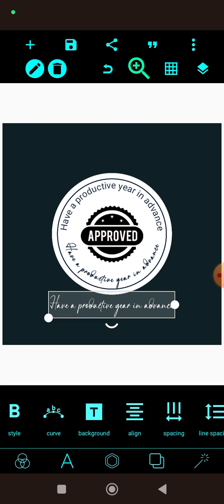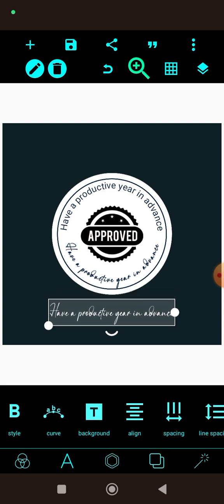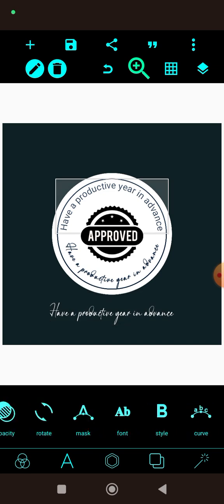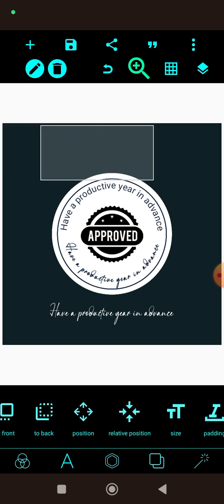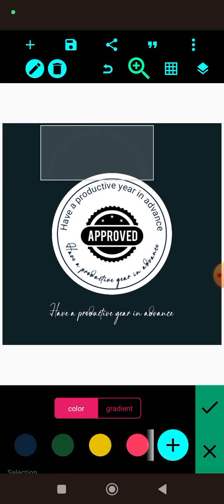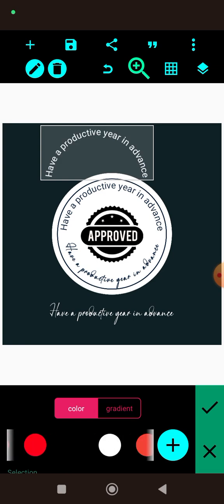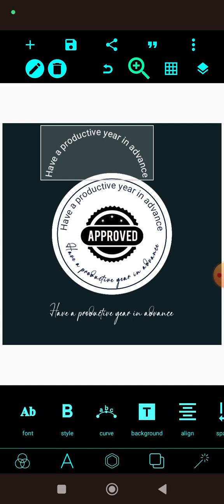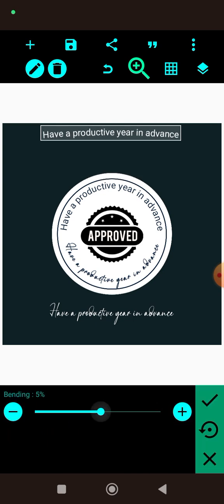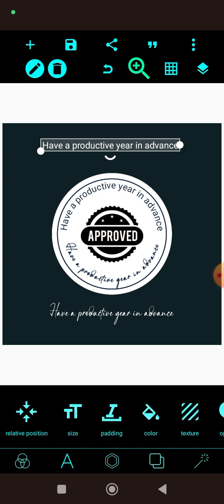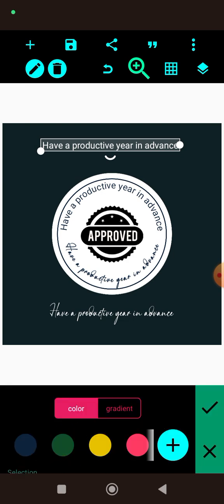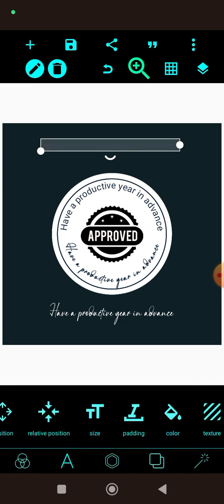What next is our background. Let's assume I wanted to give it a background also. I can just copy this. Then I'll reduce it. Let me change its color to white back. Then I remove its curve, 0%. Then let me change the color to the color we have here.